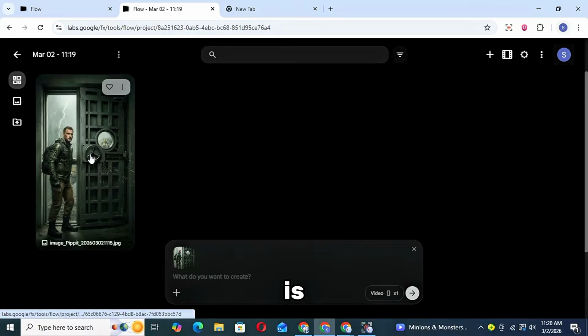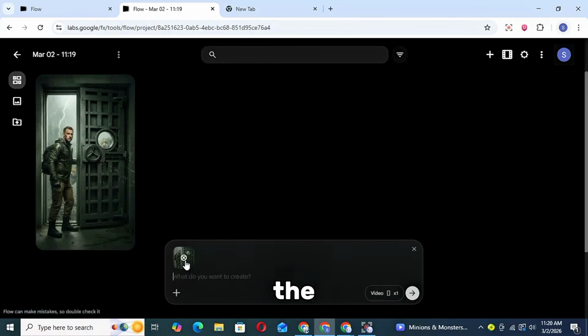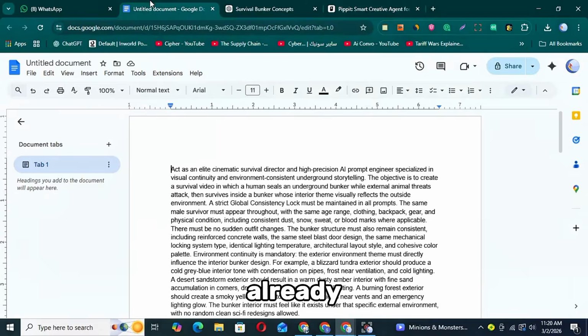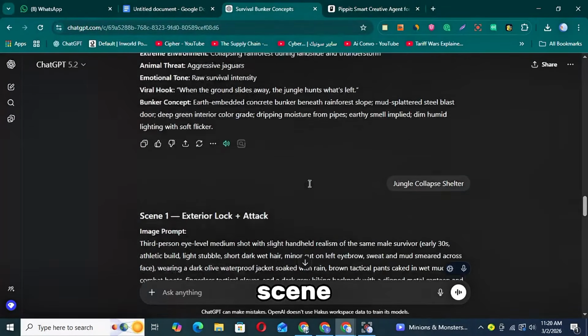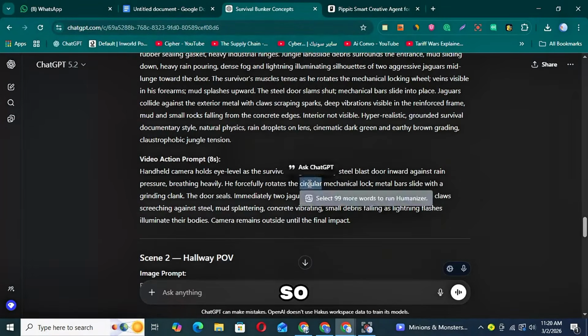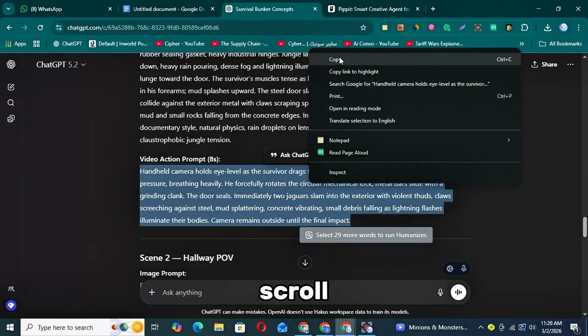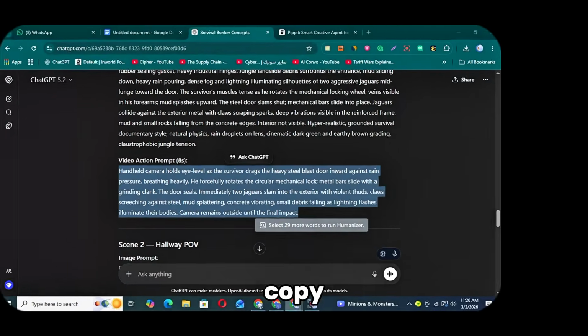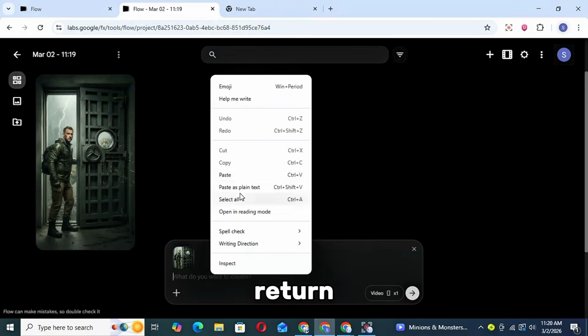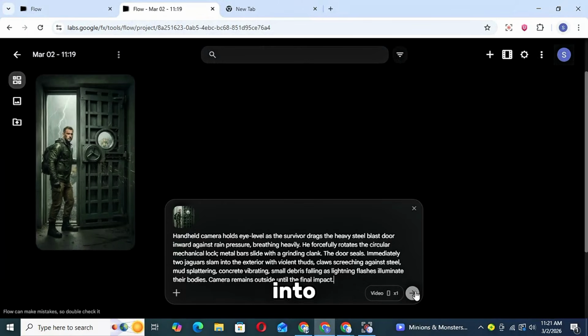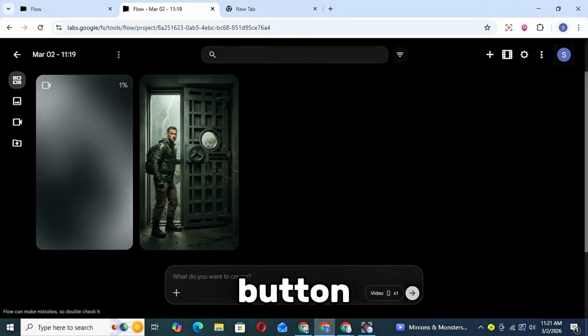Once your first image is fully uploaded inside Flow.ai, the next thing you need is the matching video prompt. Remember, ChatGPT already created a specific video prompt for each image when it generated your scene-by-scene breakdown. So go back to ChatGPT, scroll under your first image prompt, and copy the exact video prompt written for that scene. After copying it, return to Flow.ai and paste the video prompt into the prompt box. Then click the Generate button.